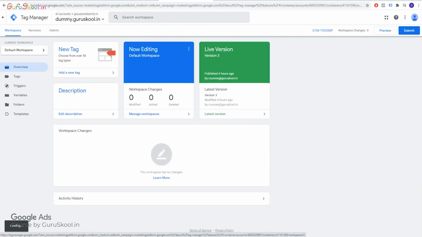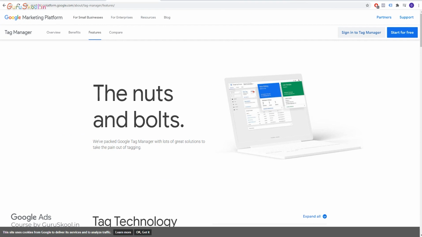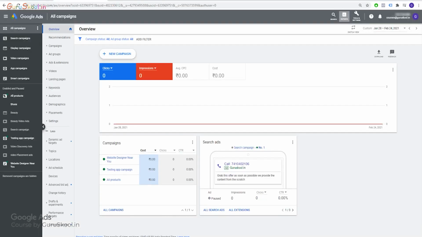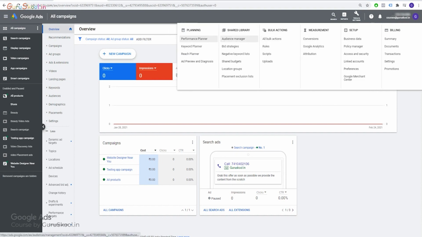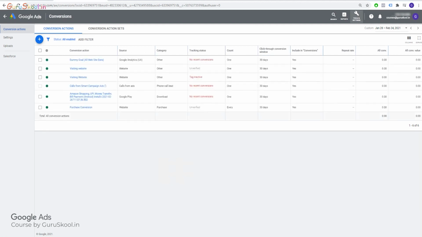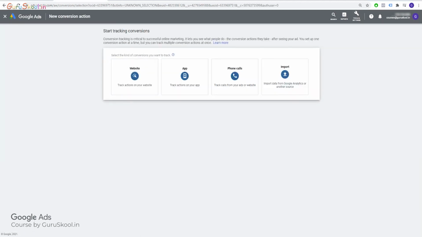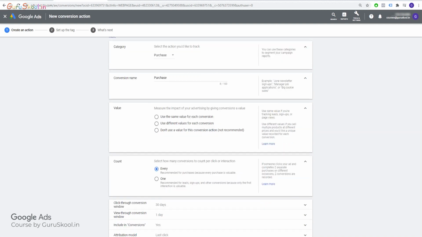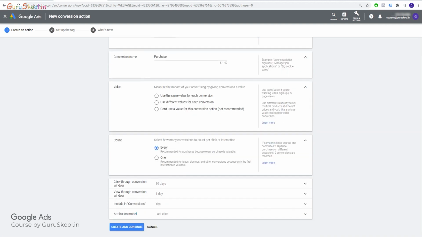Before creating a new tag, we need to come back to our Google Ads account. Let's close this tab window. I'll come back here and go to Tools and Settings, then Conversions. First, we need to create a conversion tag, of course. Hit on the plus icon, then go for Website. Select one, that's purchase. Then keep purchase as the conversion name.